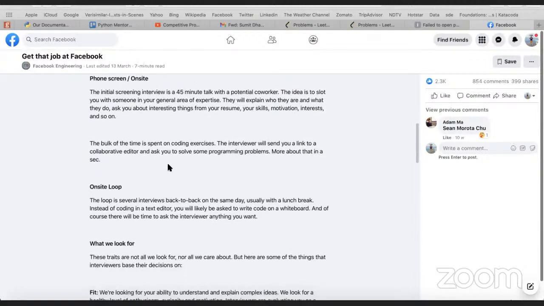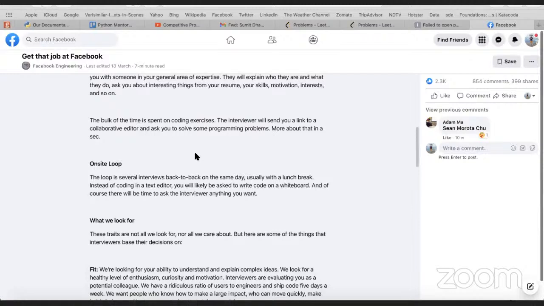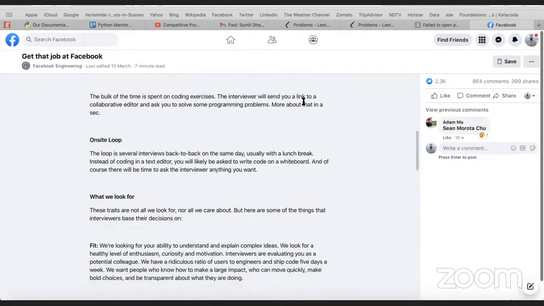The bulk of the time is spent on coding exercises. The interviewer will send you a link to a collaborative editor, and ask you to solve some programming problems. More about that in a second. So that means here somewhere you need that competitive programming stuff, because you need to know the right algorithm and you need to sort it out in the best possible time.